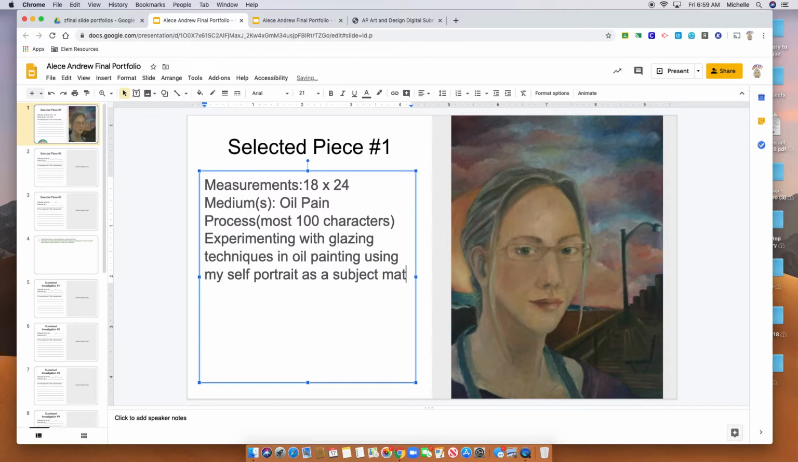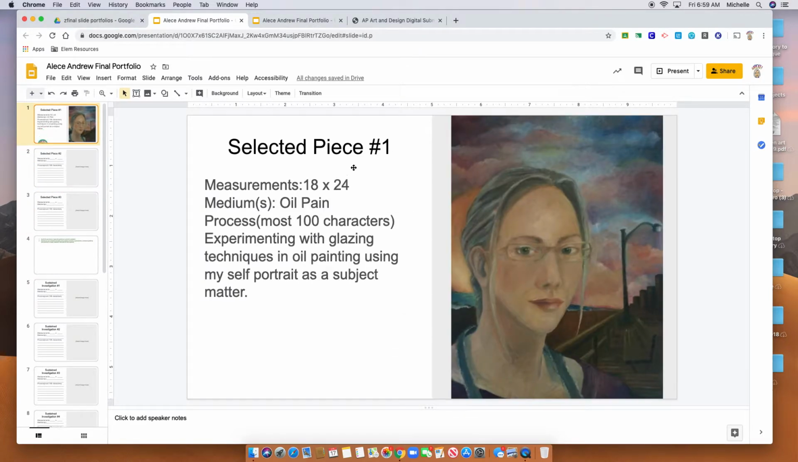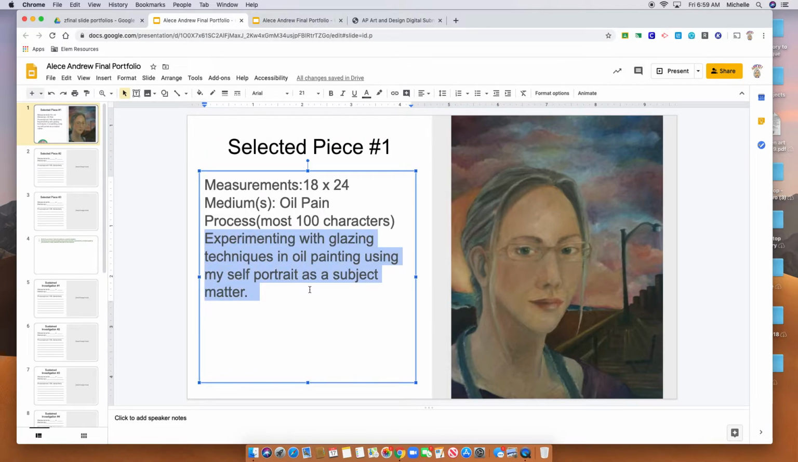If it was just a painting and you weren't experimenting with anything in particular, you can just write, use oil painting with my self-portrait. And that's it. And you're going to do it for a different piece for this, that. If you have a title, you can add the title in here, and for AP people, sometimes they have little descriptors that you can do. Remember that this can only be 100 characters.